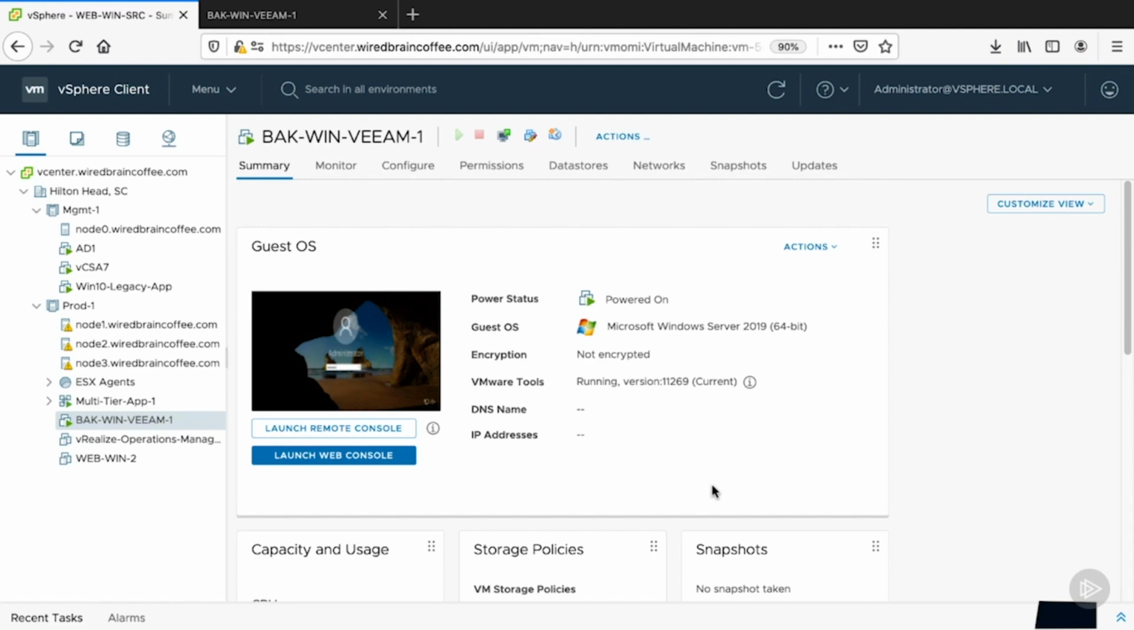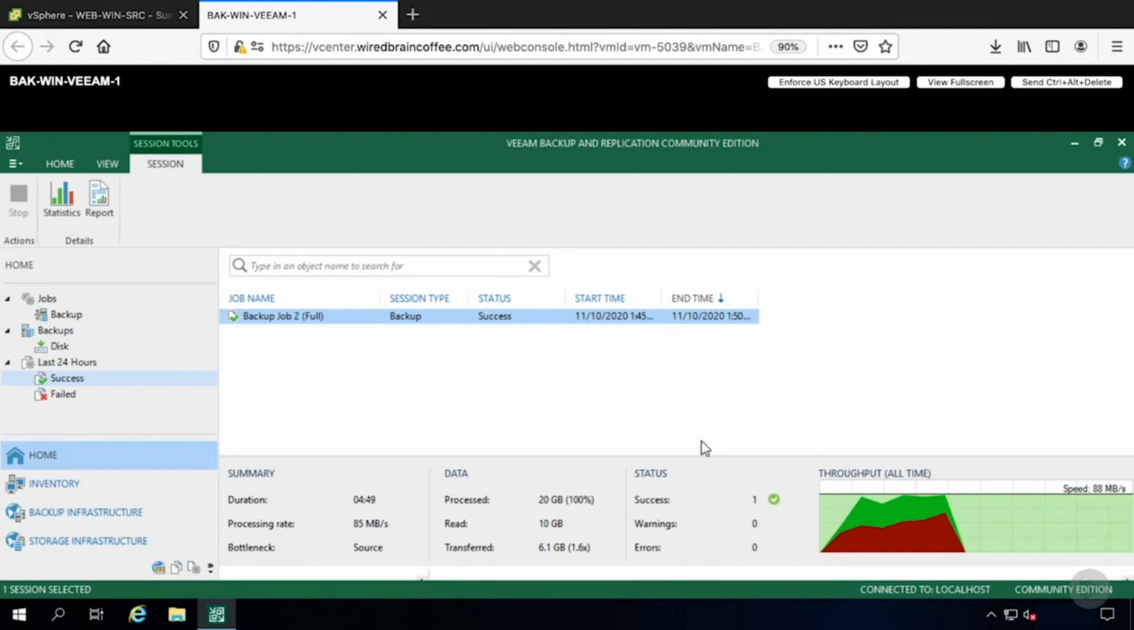It is completely gone. The only way to get it back now is to use Veeam Backup, and that's exactly what we'll do in our next lesson.